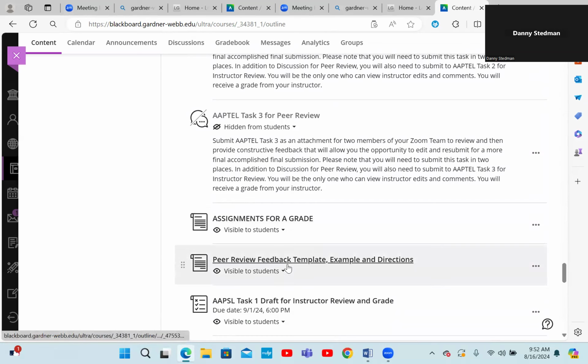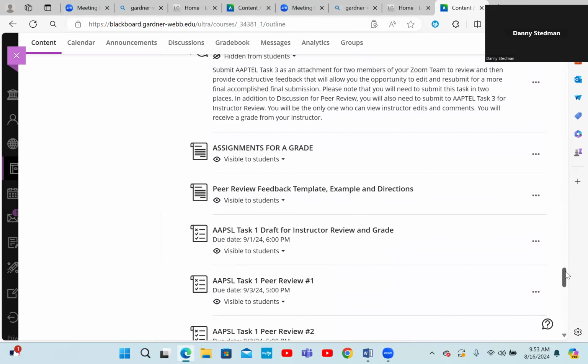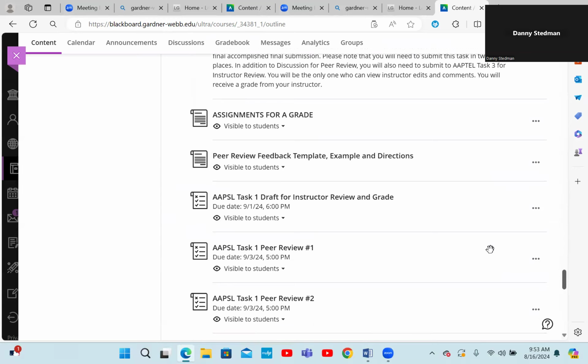These are your assignments for grade. This is where it goes directly to your instructor. The same information that you are providing to your peers, you have to submit to your instructors as well. So you will be submitting it twice: for discussion, and then you'll submit that same information to your course instructor for a grade. Again, this is the peer review feedback template, example, and directions. All of that information is found there again.